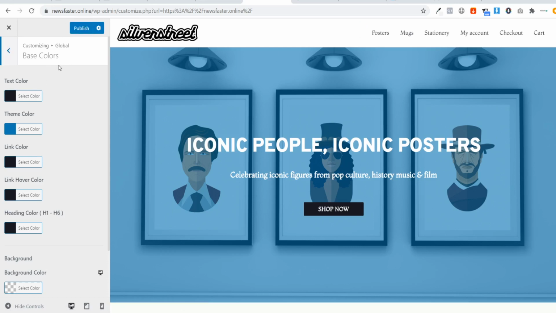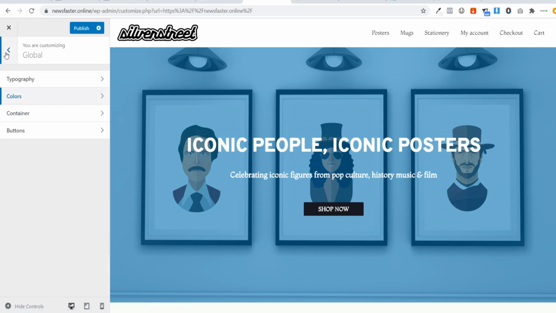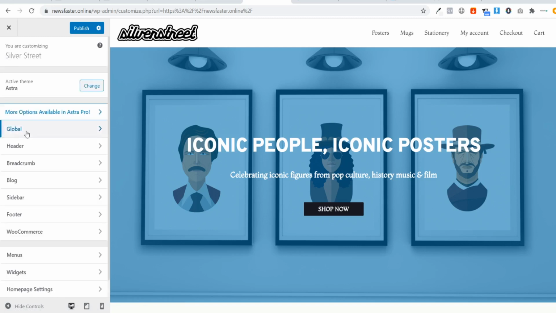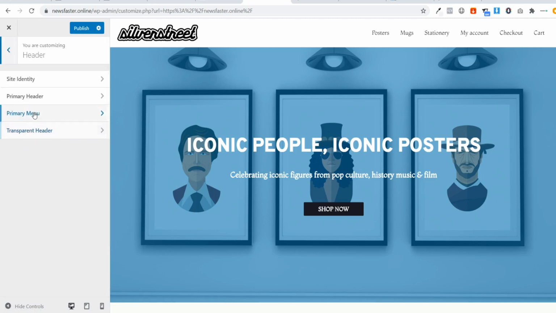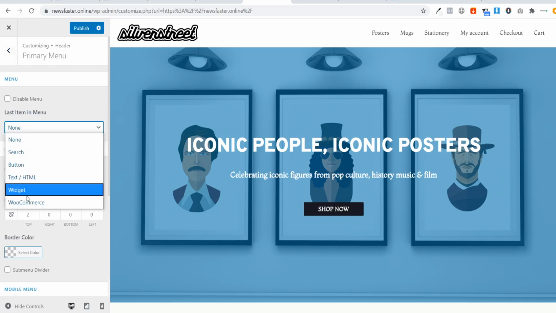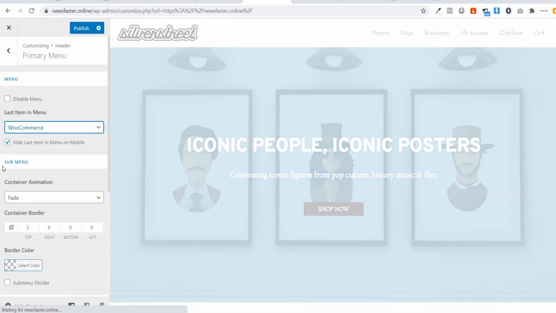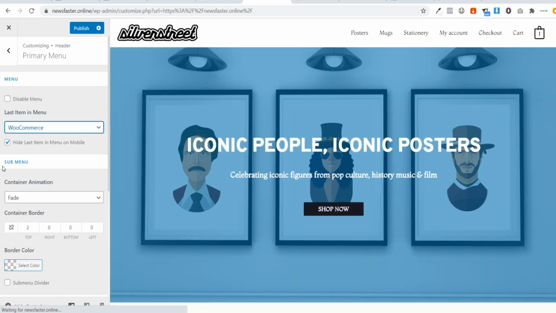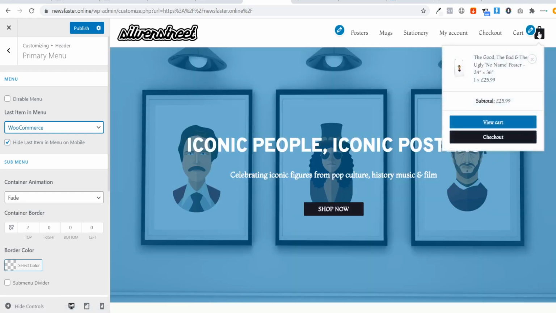Now, one thing that we are actually going to do, instead of having this checkout and cart like this, we just want to have the little shopping cart. So let's go back over here. Click back and click back again and back one more time. Then we're going to go to header over here, and we're going to go to primary menu, and where it says last item in menu, we're just going to choose WooCommerce. And now you can see we've got the little cart like that.